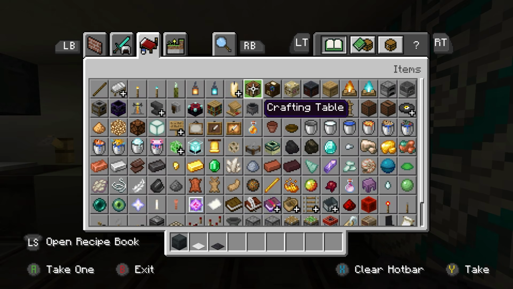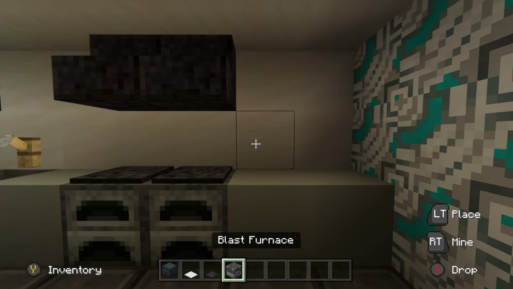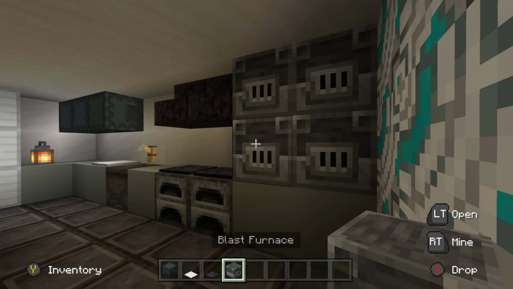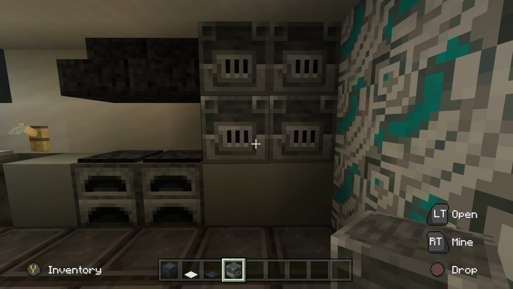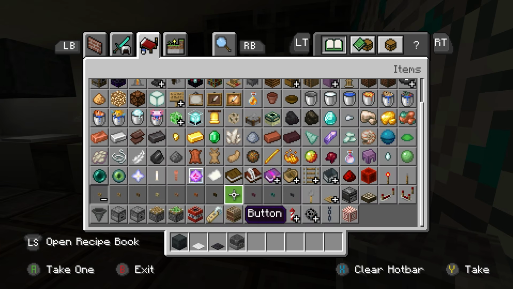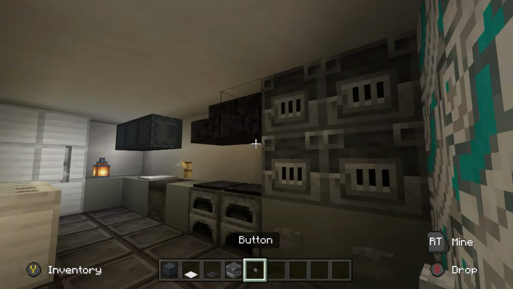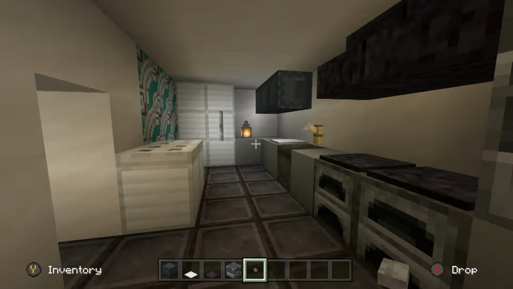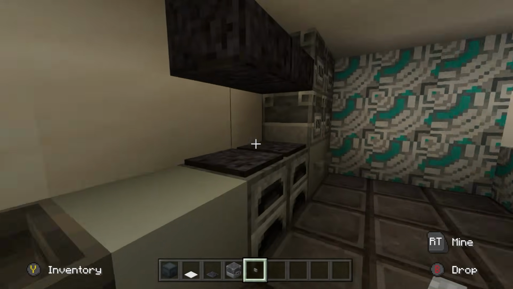It doesn't matter which one, but I'm going to be using blast furnaces myself. And I'm just going to place a couple of rows of blast furnaces just here on the right. And, I mean, we could even decorate them further, perhaps. We could use some, I don't know, some buttons just at the bottom here. And the kitchen's getting pretty decently full at this point.